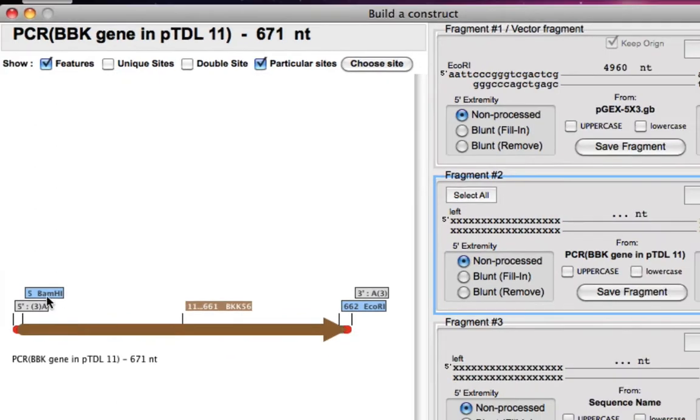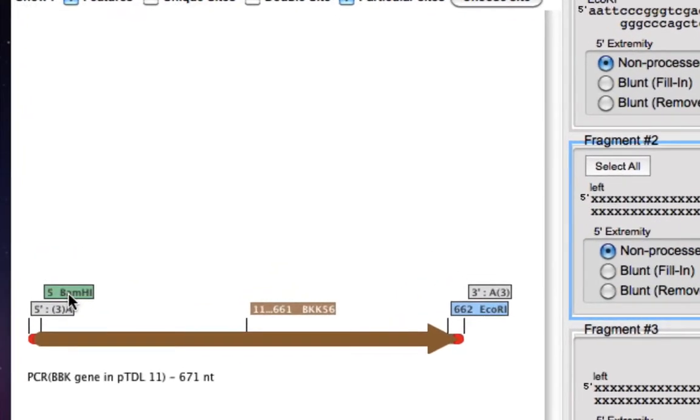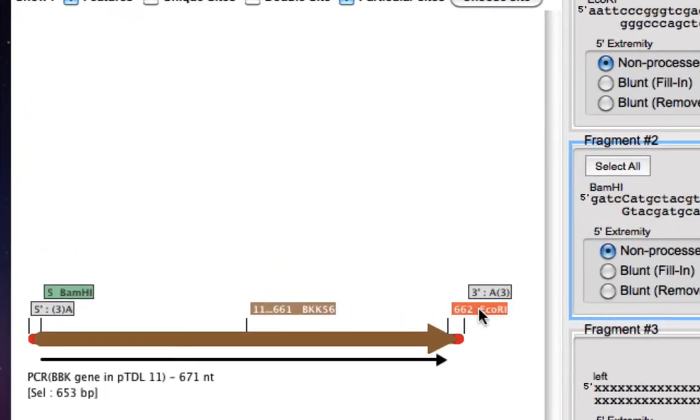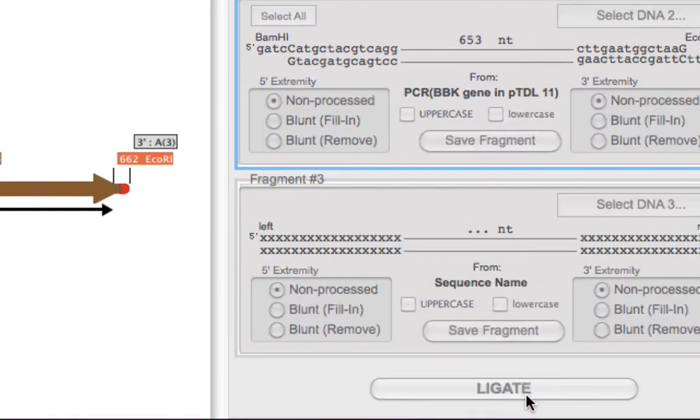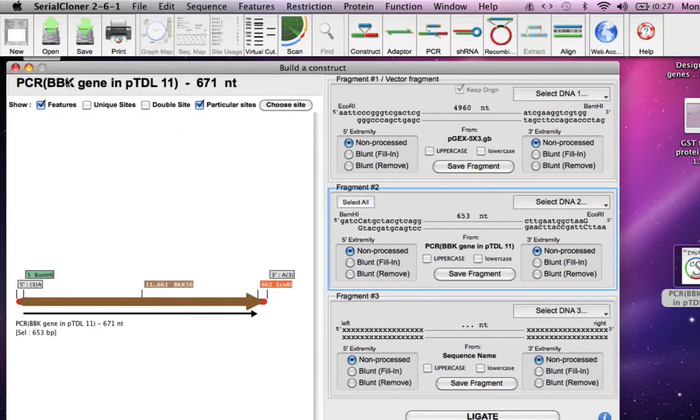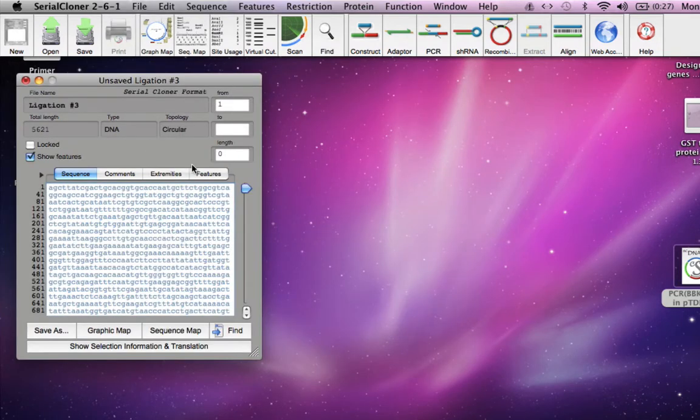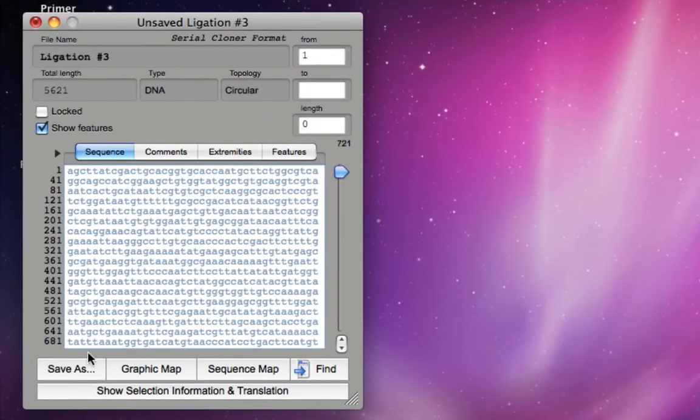There we have BamHI and EcoRI at the flanks. So we'll select BamHI, shift, and then EcoRI. Now we have BamHI and EcoRI on the ends. BamHI will ligate with the BamHI end, and EcoRI with EcoRI. Okay, so we'll press ligate. This is our ligation product, or the new construct.